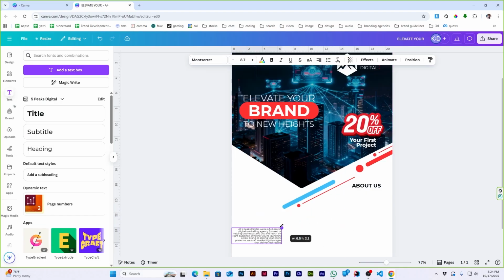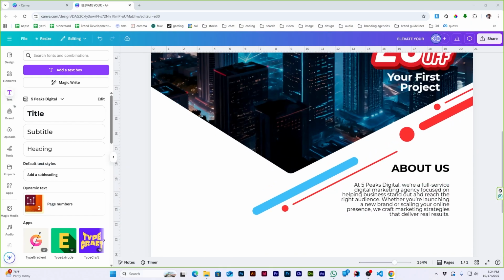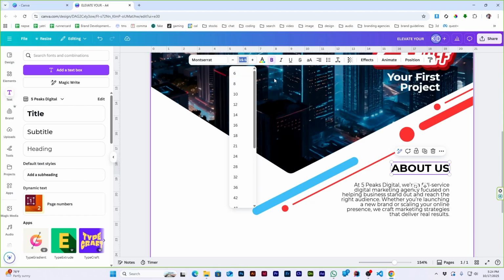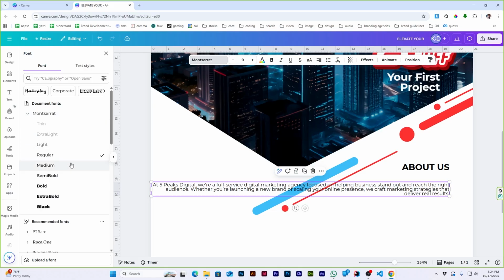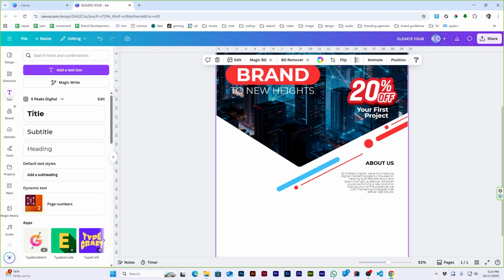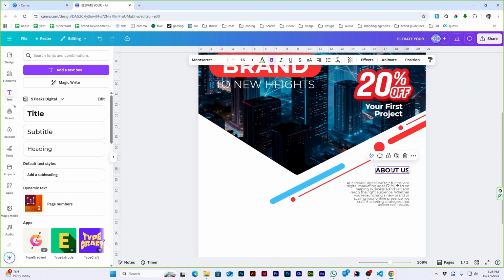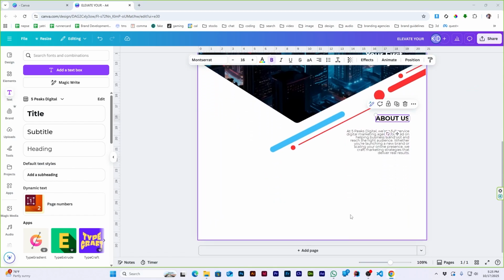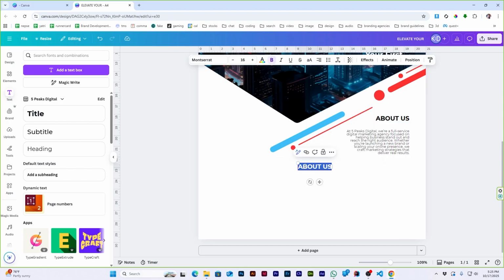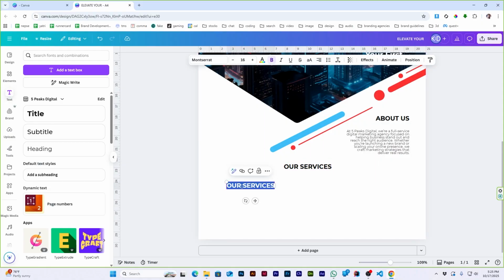Next, let's add some body copy text to the document. We will create the About Us section right aligned. Now let's create the Our Services section and use a combination of text and icons to list some points. It will be easy to understand this way.